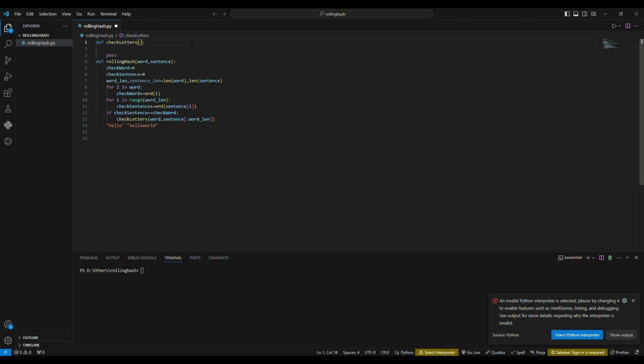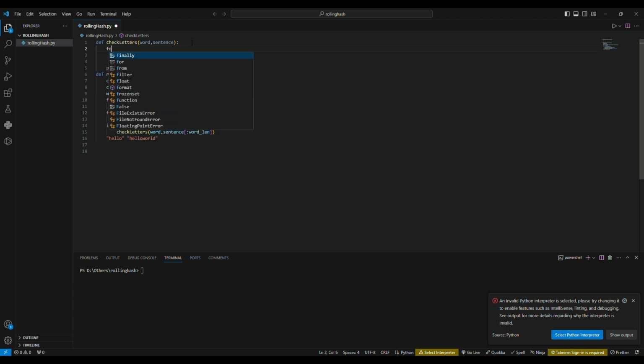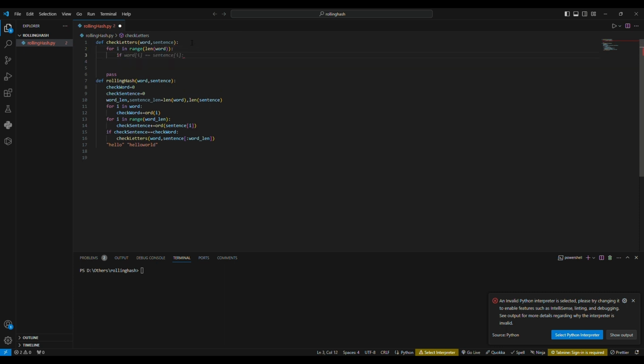Yeah, we'll get the word and then a sentence. And to keep the code clean, let me define a variable i also. Yeah, no, it's better to do it like this. Then go through each character of word, and if word at position i is equal to sentence at position i, then we can continue.